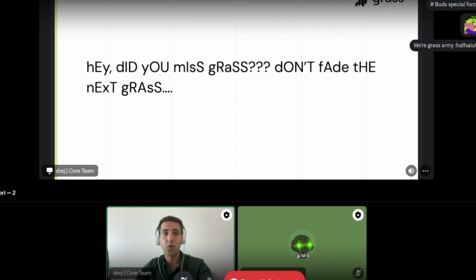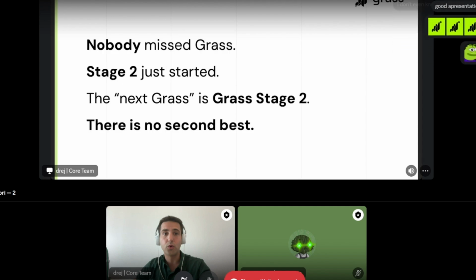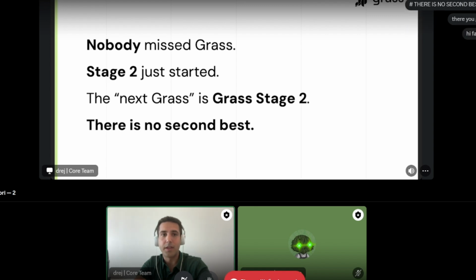How many people here have seen this floating around? A lot of people are talking about, hey, did you miss Grass? Don't fade the next Grass, because a lot of people are saying airdrop 1 was Grass, and don't fade the next one. Well, for those of you that are thinking this way, I have some news for you. Nobody missed Grass. Stage 2 just started. The next Grass is stage 2. And there's no second best. There will never be a second best.